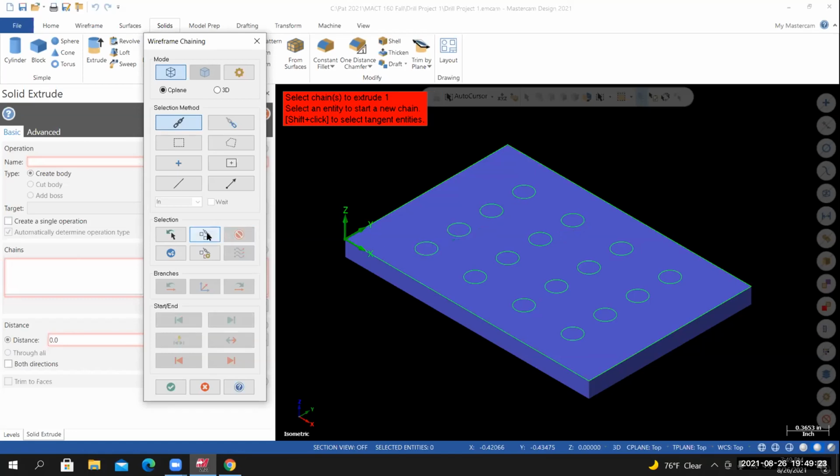There is a quicker tool, chain similar. Select that one, and then window select. We'll talk about that more later. But for now, I'm just going to individually select all of these circles. Once you have them all selected, select OK.